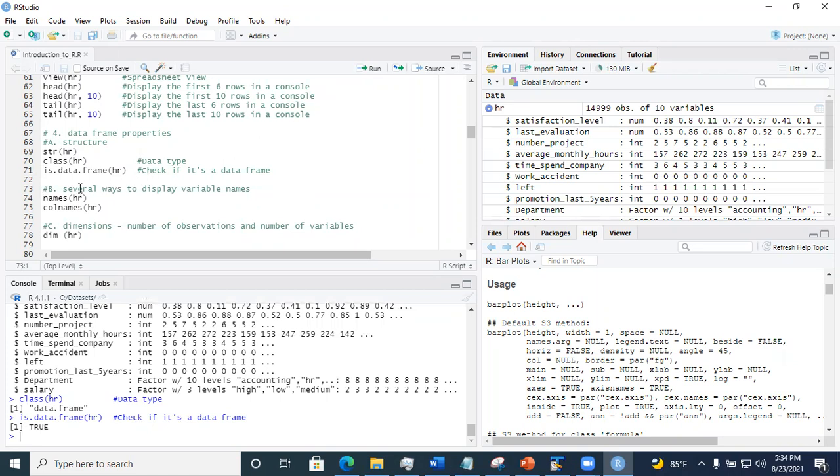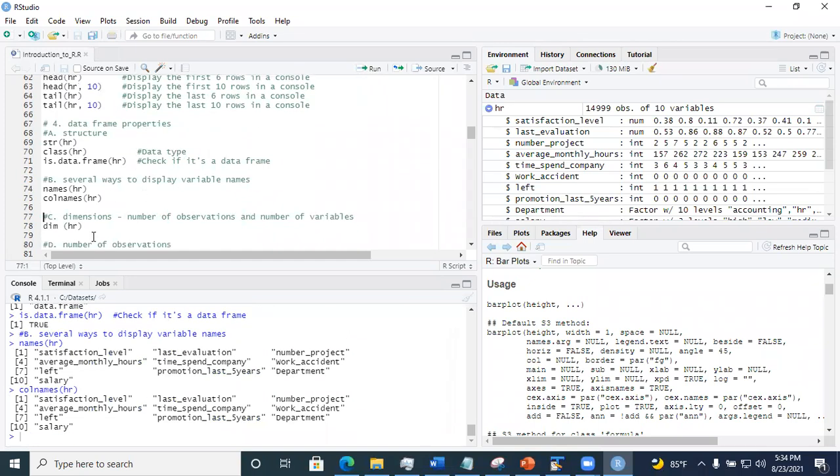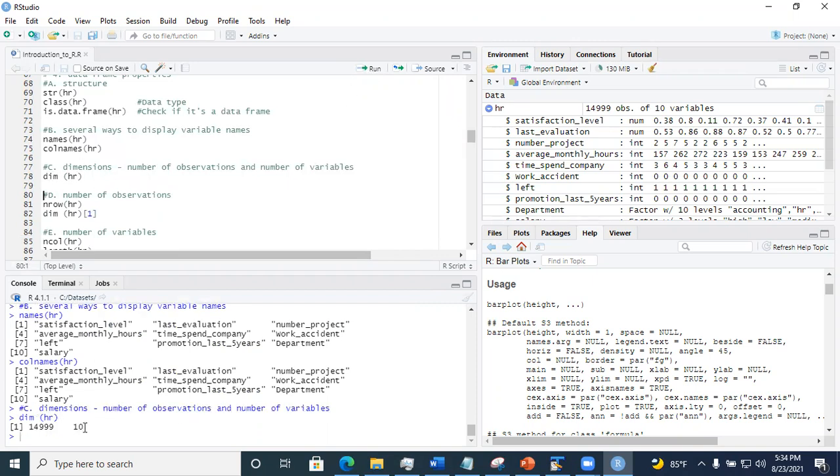So far so good? I hope you're good so far, right? Now, there are several ways to display the names of the variables. Why do you want to do it? Because sometimes you might have code where you want to iterate through all columns. You want to do something for all columns, right? So you have to know how to do it programmatically. You can do names or you can do colnames. Both will return the column names, right? What did I say about R? There is more than one way to do the same thing, right? Now in your assignment, you may have seen this command dim. It's going to show the number of rows and number of columns.